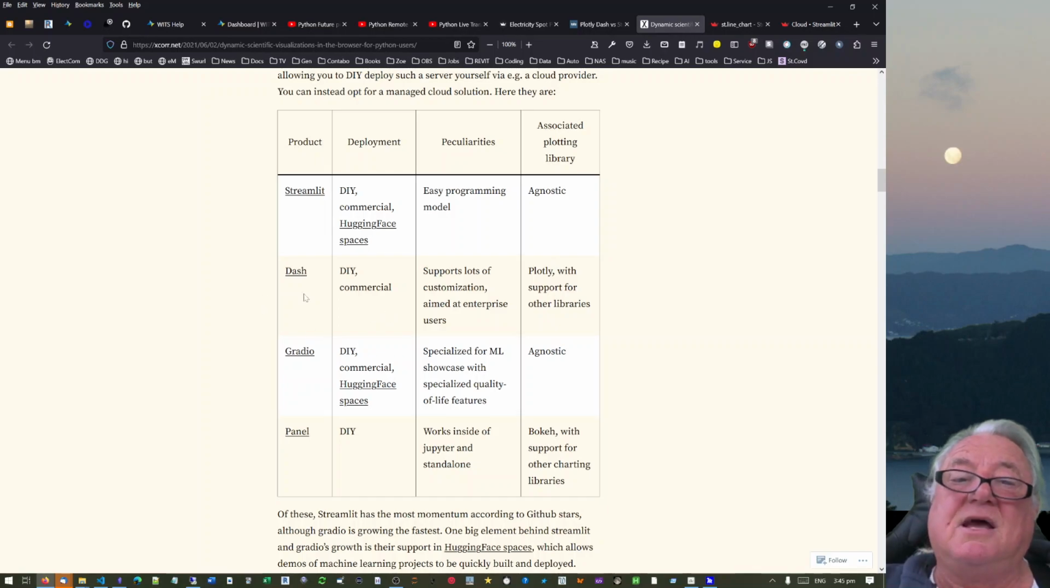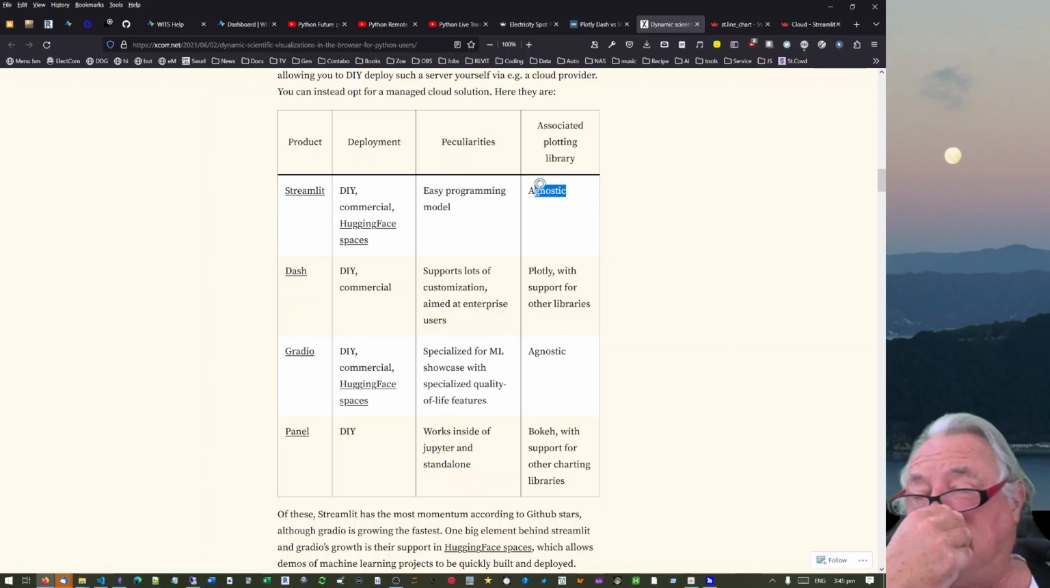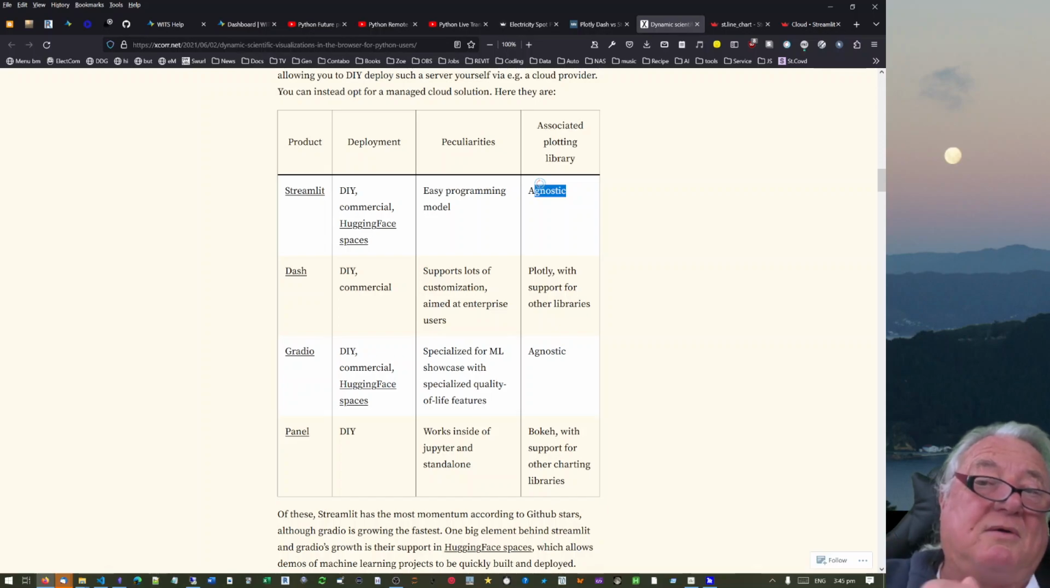Now, a couple of things. Plotly actually created Dash, so Plotly is the main plot library that you have with Dash, but it does support other libraries. Streamlit's agnostic. That means you can try any visualizing library that you actually want. So that's quite a good one that you can try. So I thought, well, that's quite good.